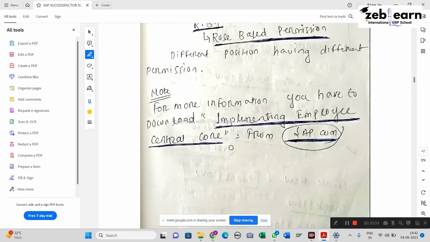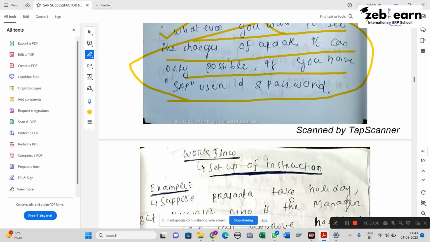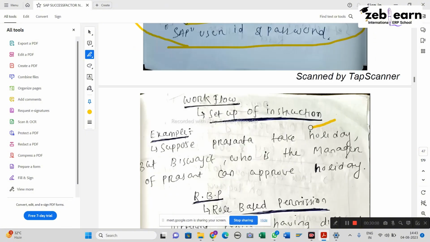So today we have discussed the most important part, that is workflow. So what do you mean by workflows? See, workflow means, suppose I can give one example. Suppose X employee can take a holiday, and Y employee, who is the manager of that employee, can approve.